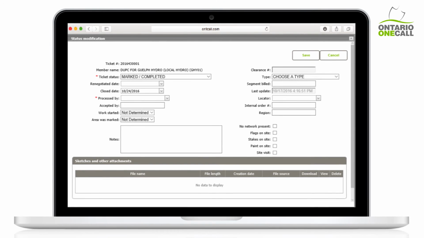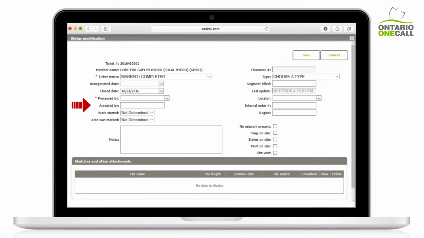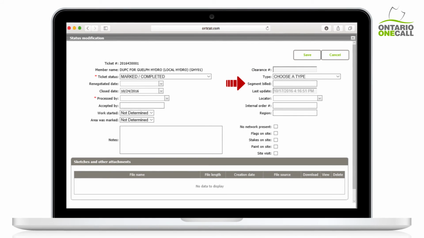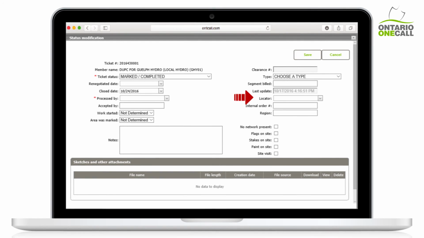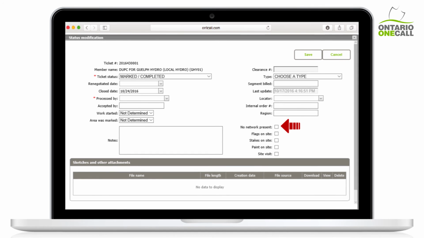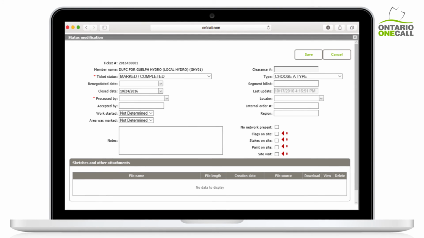There are other fields that can be used on the Locate Request View screen that are available to you if you would like to use for your internal purposes, although Ontario One Call does not monitor them. These fields include Accepted By, who received the locate, Work Started, whether the excavator had started work when you arrived to a new locate, Area Marked, whether you marked the area or not, Type, which utility you're locating, Segments Billed, how many units you are invoicing if you are a locate service provider, Locator, who completed the locate, Internal Order Number, tracks any internal number you may have, Region, which internal region you're associating this locate to, No Network Present, indicates there is nothing you own buried there, Flags, stakes, paint on the site, how you mark the infrastructure, and Site Visit, confirms you went to the site.